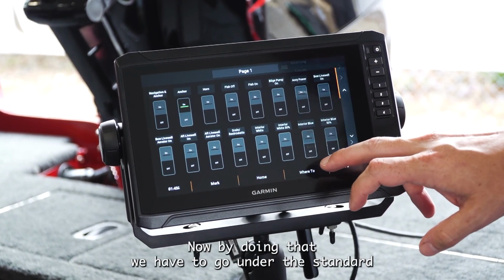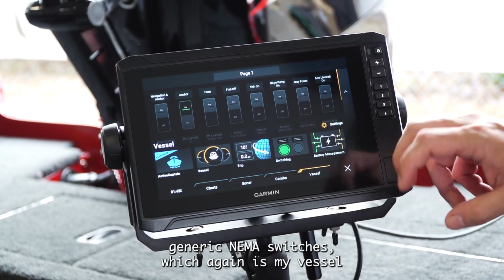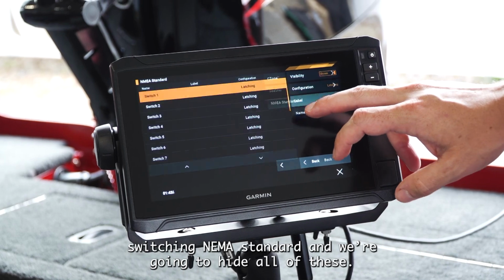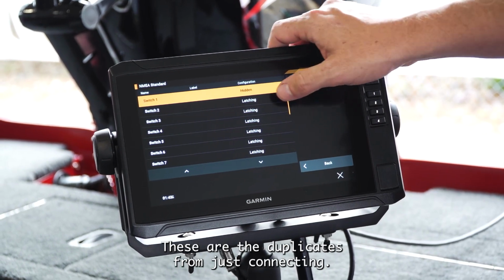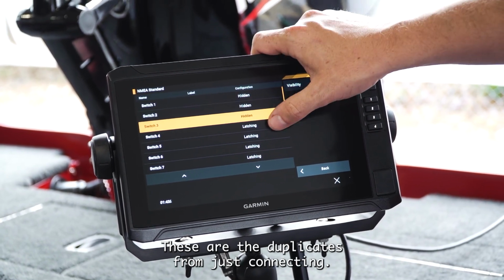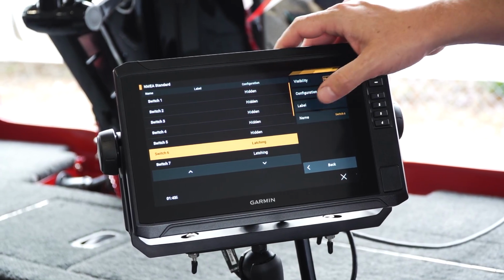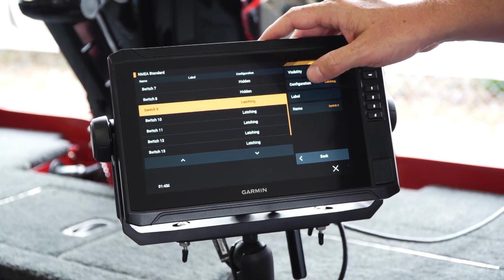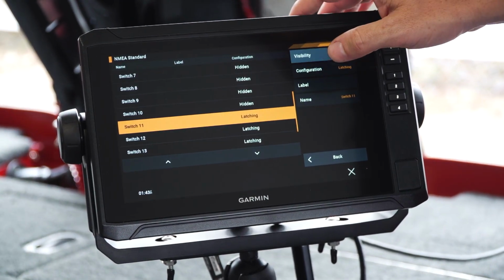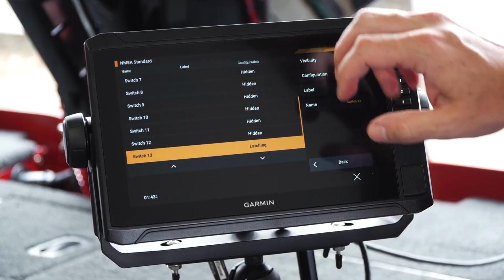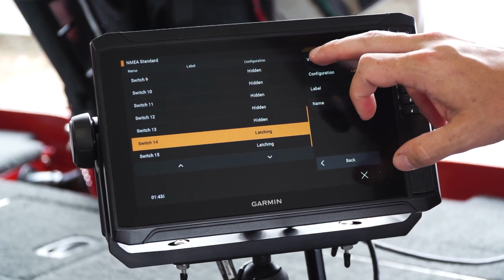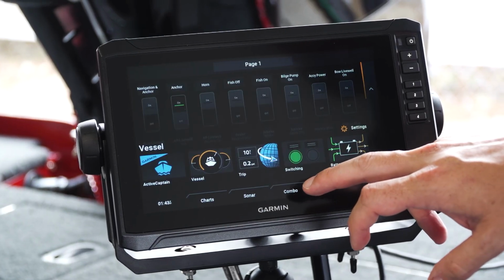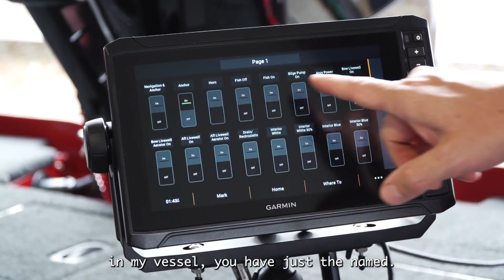Now by doing that, we have to go under the standard generic NMEA switches, which again is My Vessel, switching, NMEA standard, and we're going to hide all these. These are the duplicates from just connecting the NMEA 2000. So now when you go back under switching in My Vessel, you have just the named.